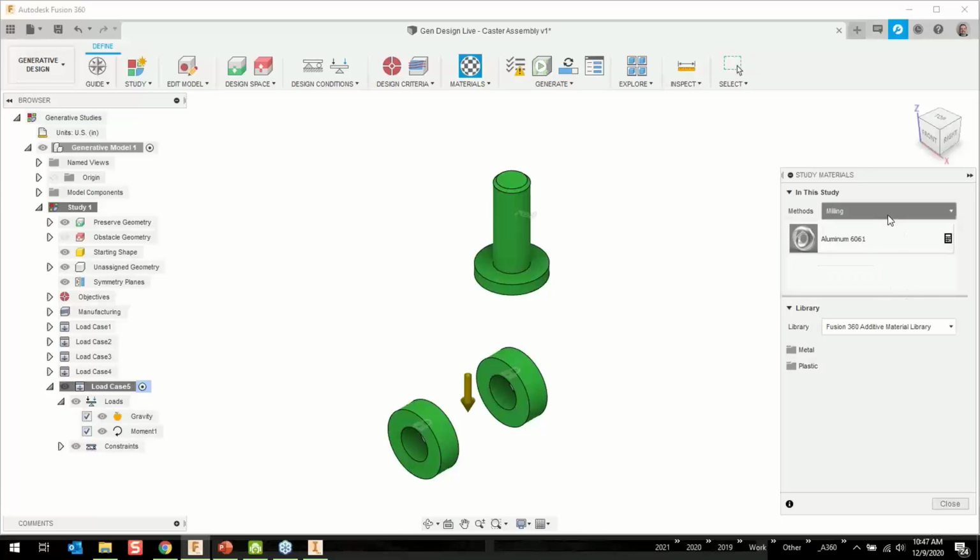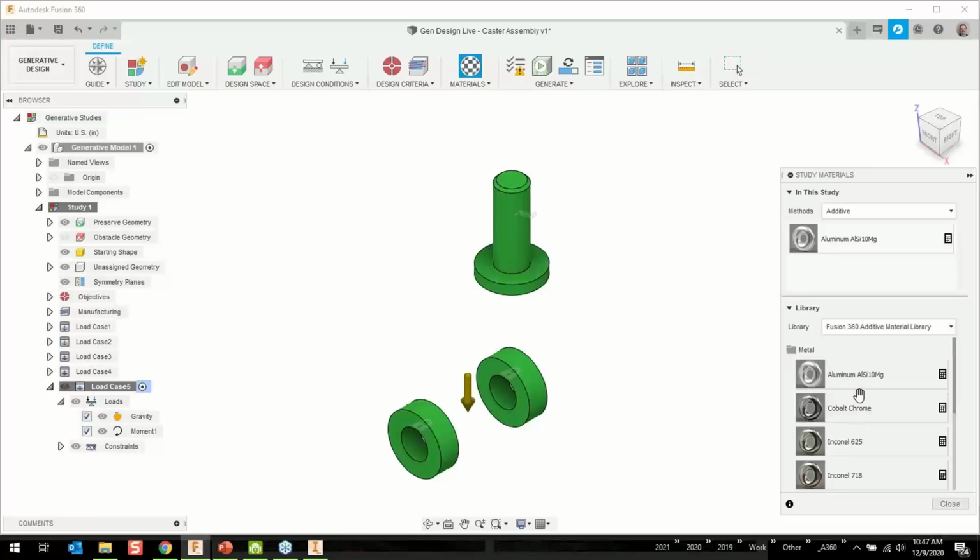So when I add a material, I can put it in all methods or a specific one. I'm going to go to my additive. You can see it automatically has a default aluminum one there. I have a couple different libraries down here at the bottom. I'm going to use the additive library and grab one of the Inconels into that one.